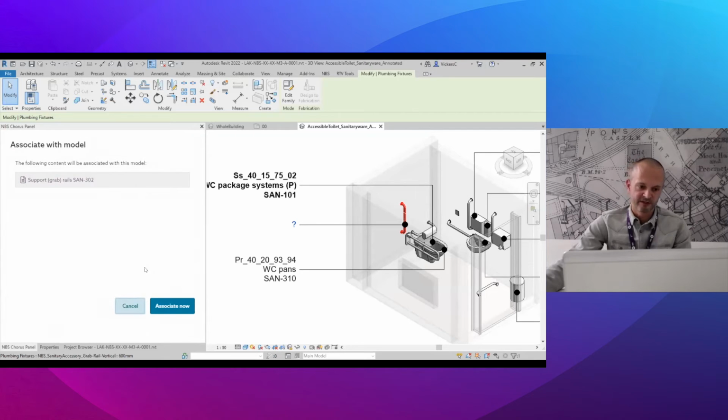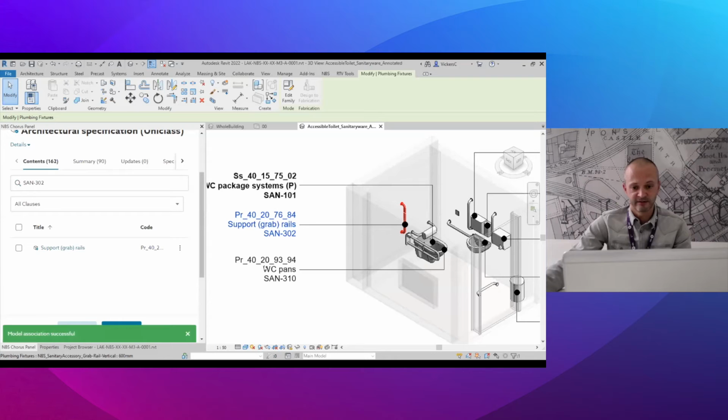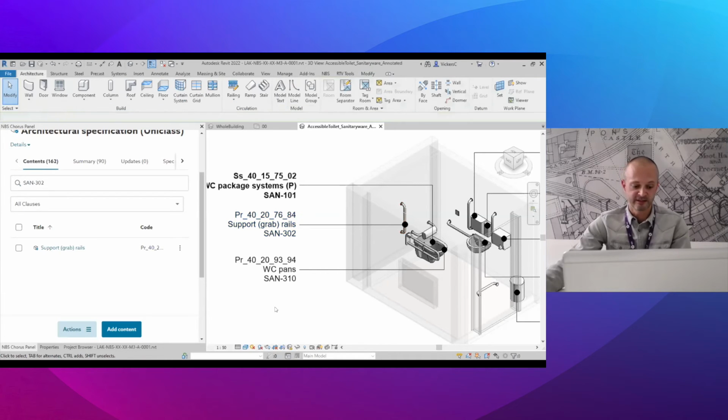It'll give me a little prompt, saying, is that what I want to do? And I confirm that. And you can see on the screen straight away, it's displayed the classification, code and title, and also the suffix on there. So really, really easy to do. You don't need to do it every instance. As I say, it works on Revit type level. So once you've done it once, any other object in the model will also be associated back to the specification. That's really nice, really nice.